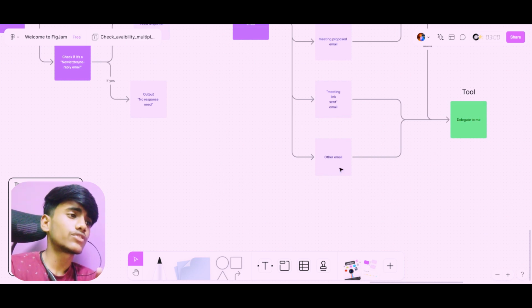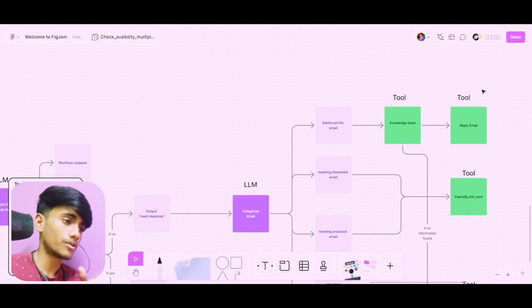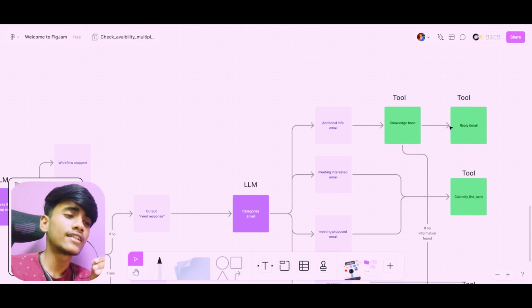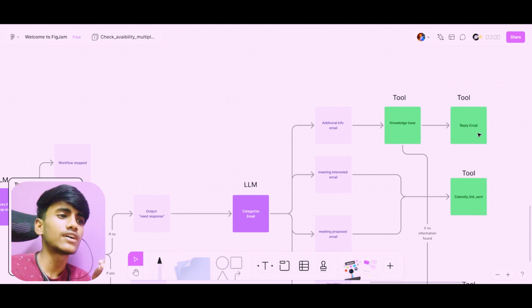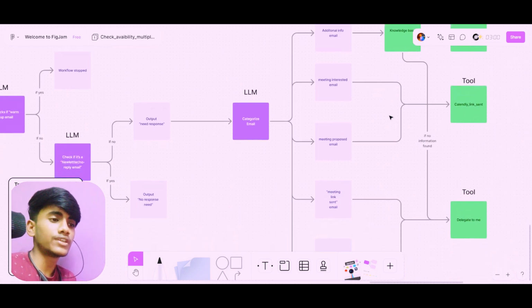Now for each of the categories there will be a separate tool which will be invoked, and it will do its job, right? For the additional info email, it will first invoke the knowledge base tool, and it will search the knowledge base for relevant answers according to the query, right? And then it will reply to the inquiry using the reply email tool. And if by any chance the tool doesn't find any relevant answers according to this query, it will delegate to me using the delegate to me tool, right?